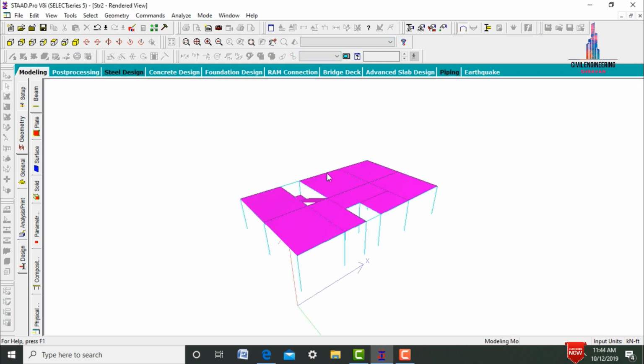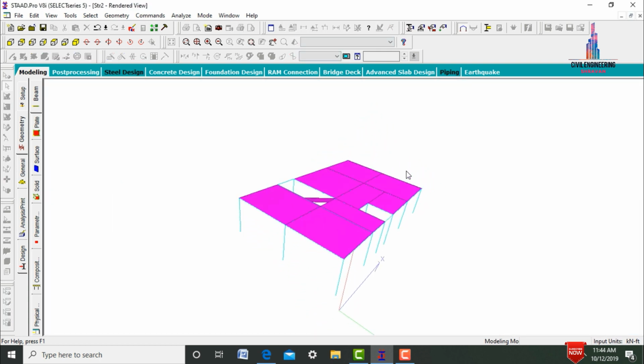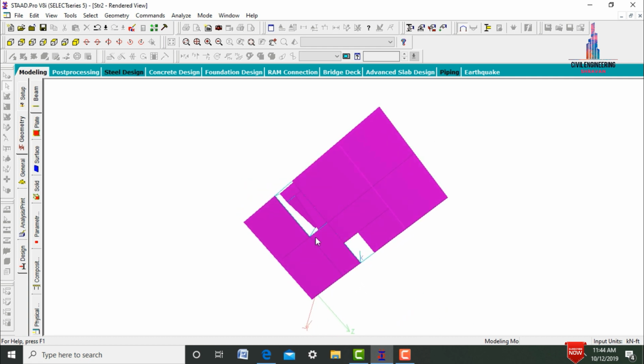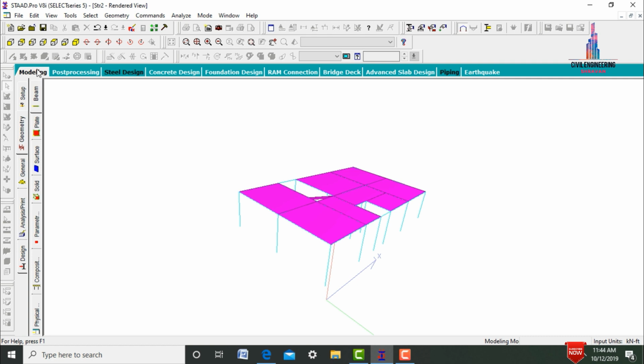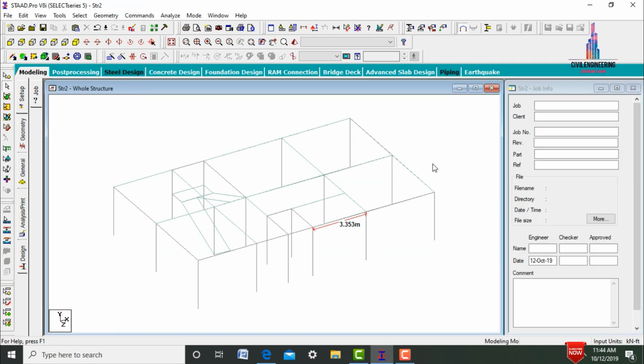So this is my whole structure for this respective commercial as well as residential house. This is the staircases and this is the lift portion for this respective house. After that we need to model one more story for this ground story.